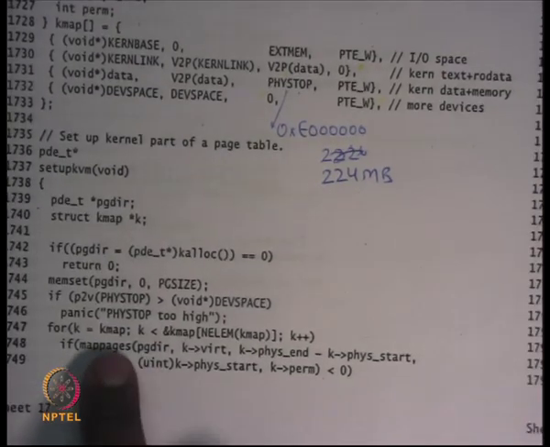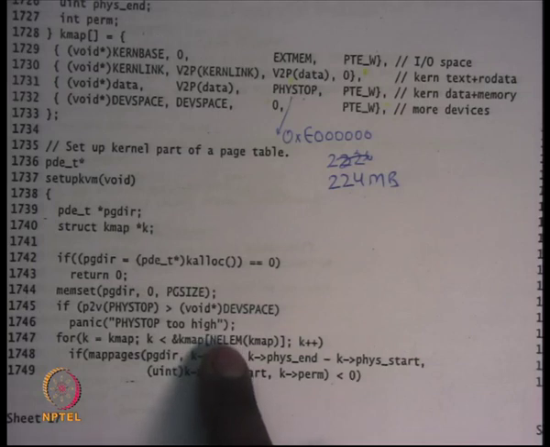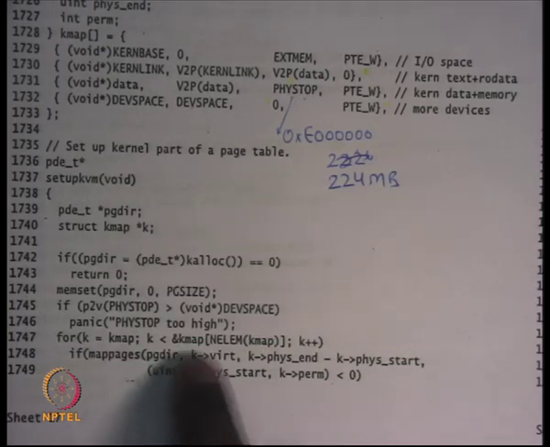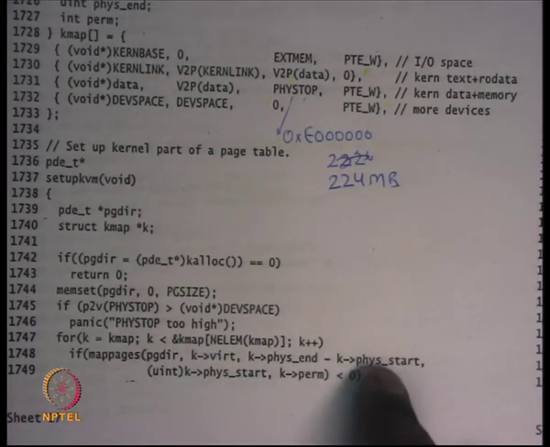And so what this loop is going to do is look at each of these entries. It's going to iterate over the entries of kmap, and for each entry, it's going to create mappings in the page table, right? So mappages is going to create a mapping in the page directory starting at virtual address virt of size phys_end minus phys_start, right?